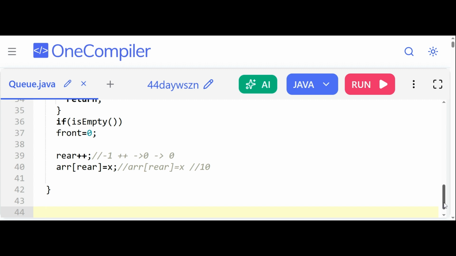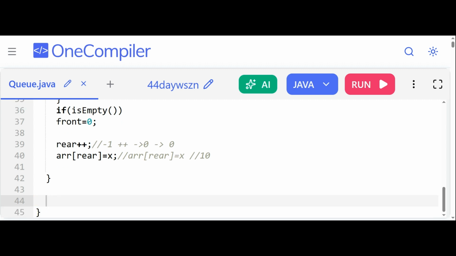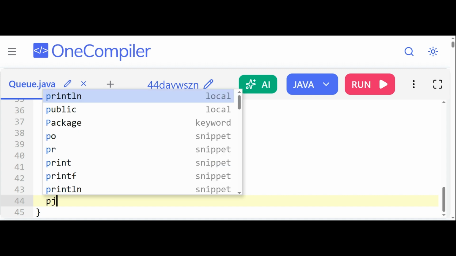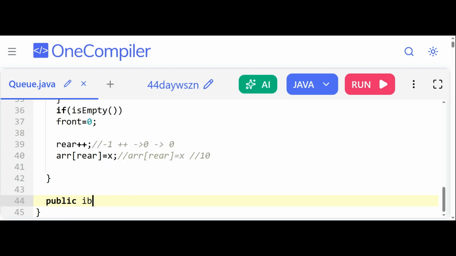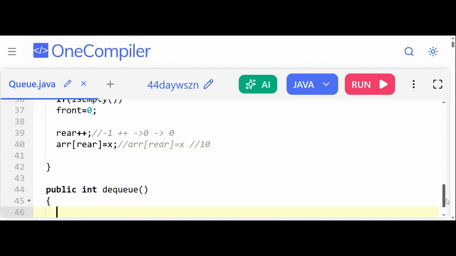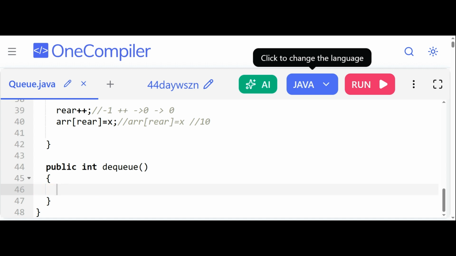Next function that we're going to do is a dequeue. A dequeue is a removal function. So as you already remember in our stack video, whenever we remove the element, we do return the element which we removed. So this function is going to be the same as well. Public int, and we're going to do a dequeue function. And for dequeue, there isn't anything you can pass into it, because for dequeues, you really remove the element wherever the front is pointing towards.